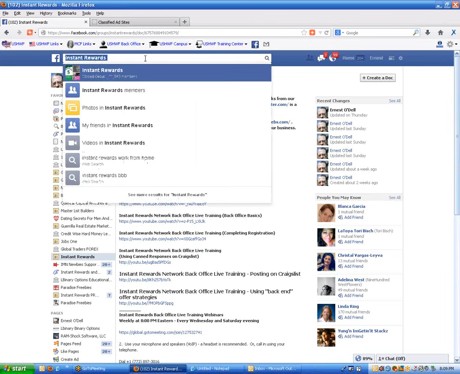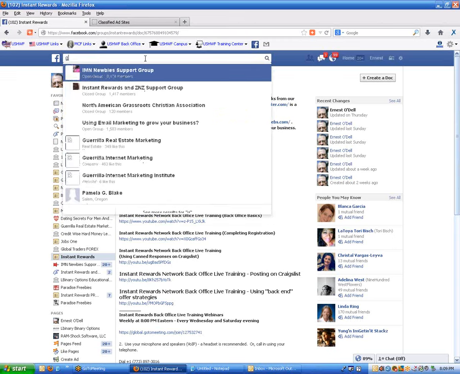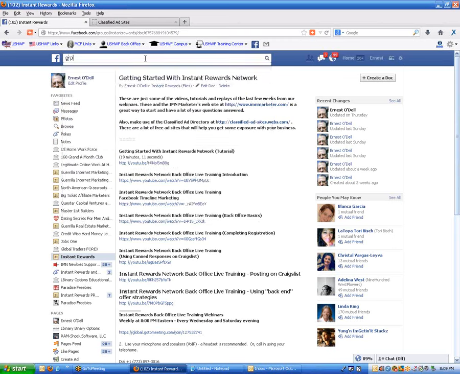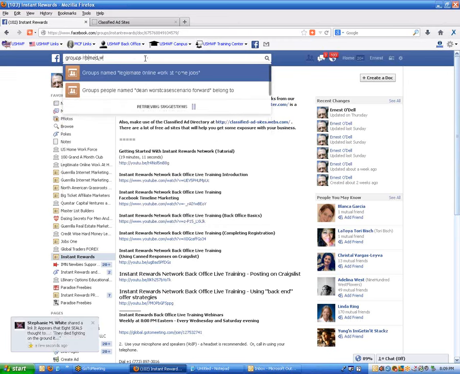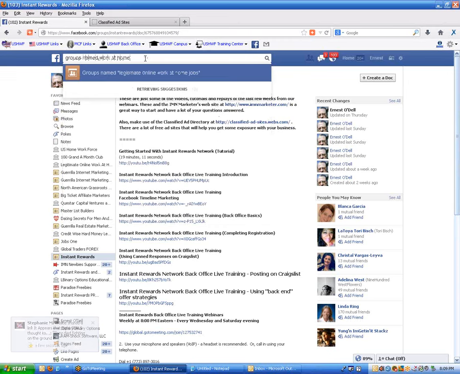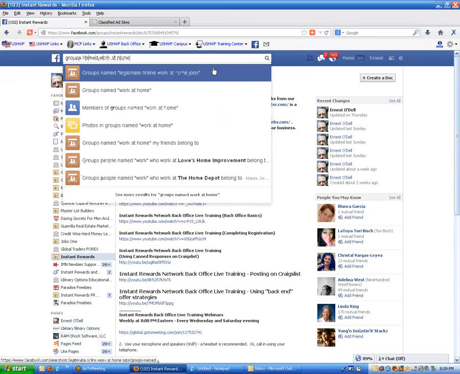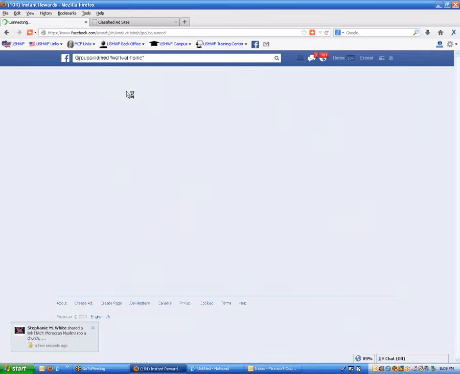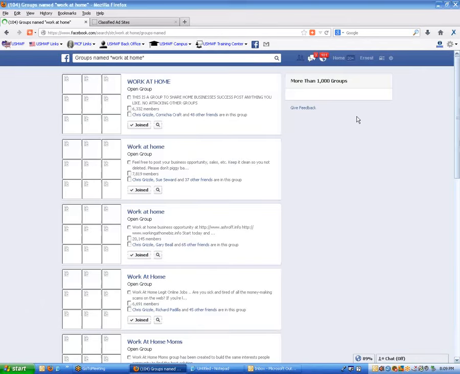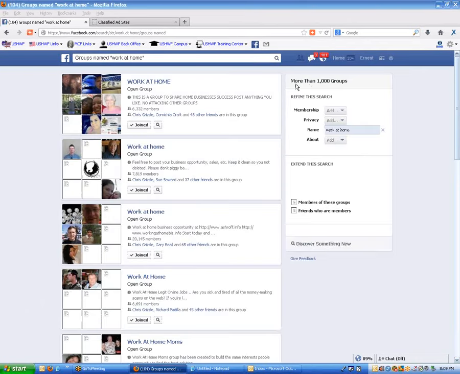Show you real quick, just a real quick rundown before we go. If you've got the new graph search on your Facebook, type in groups named work at home. It's pretty intelligent. It's going to put it into quotations. Click on that, and it will come up with a listing, and it'll show you more than 1,000 groups.